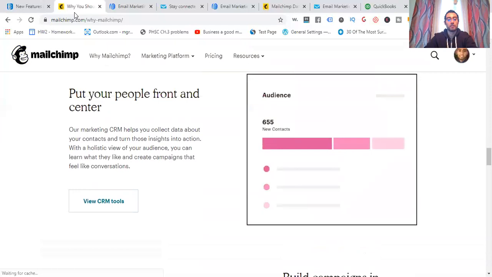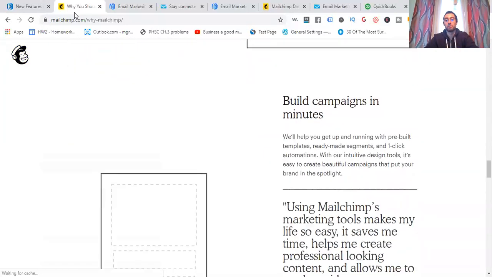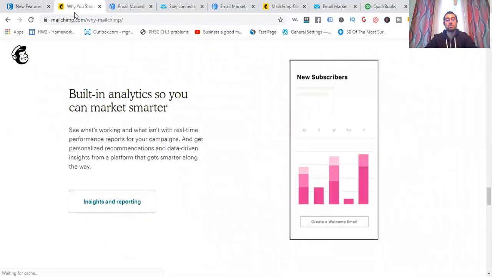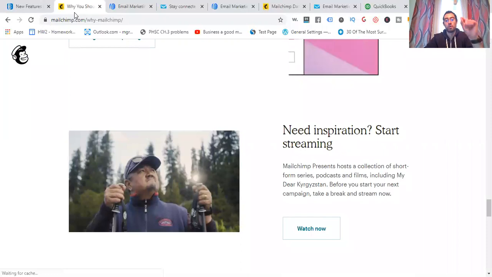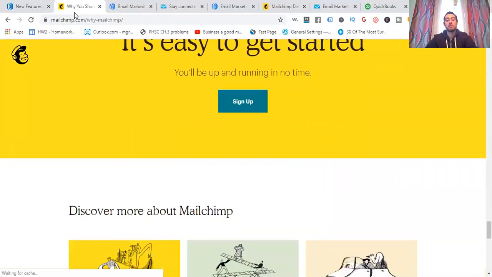Put your people front and center. You can view the CRM tools that they have with that. Build campaigns in minutes. Built-in analytics so you can market smarter. Right? Don't work harder, work smarter. You might work harder in the beginning if you're trying to grow, and work smart at the same time, but over time you're going to want to work smart. Need inspiration, start streaming. You can do that. Easy to get started, right?